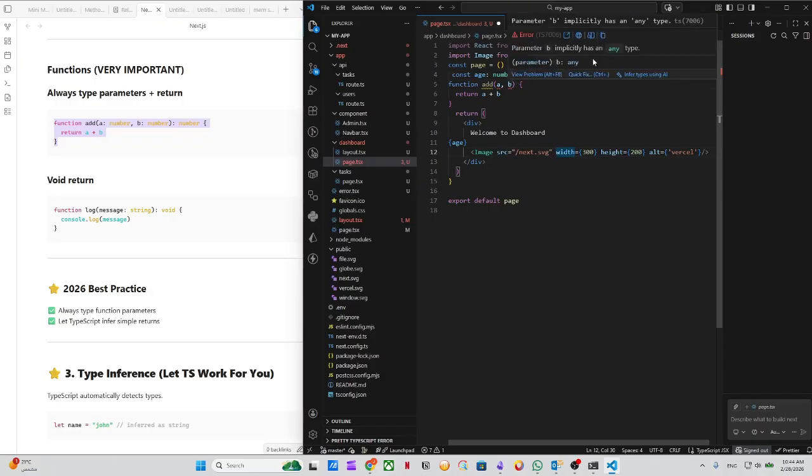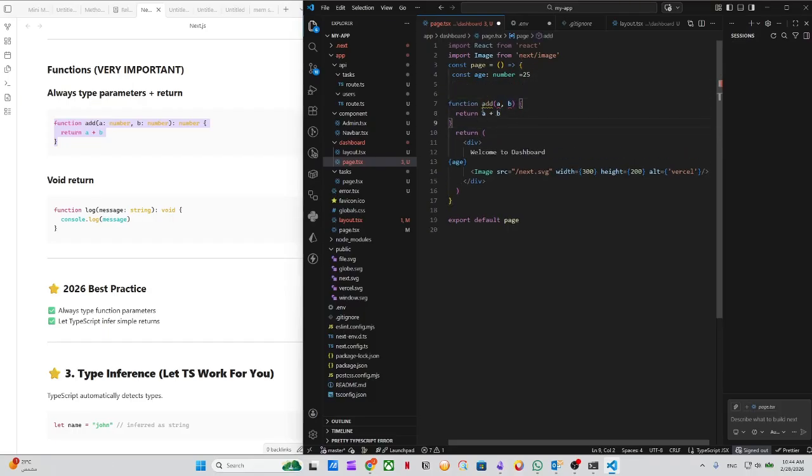Yeah, so you see, if you just define a function like this, when you call this function, for example, you see it's giving me an error: Parameter A implicitly has any type. Parameter B implicitly has any type. That's why we have to specify the type when we define a function here.